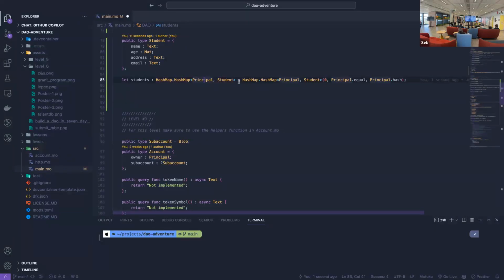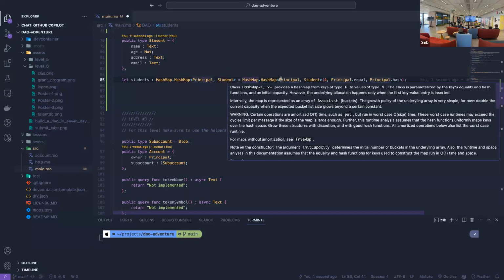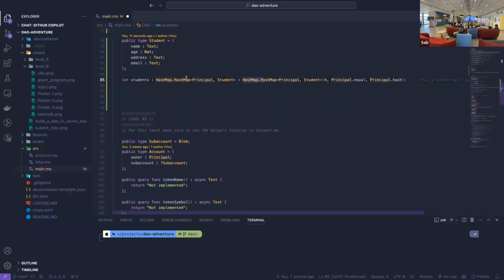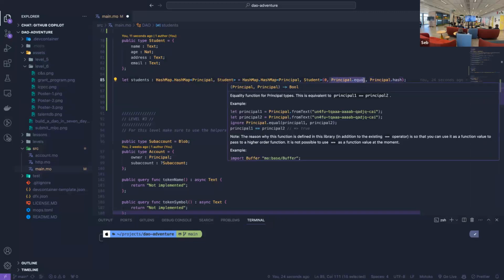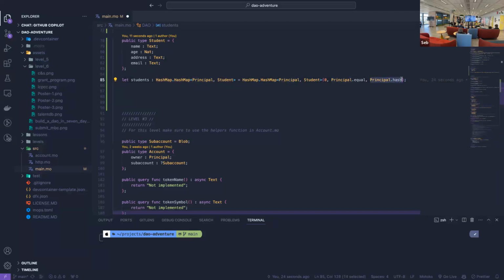I will explain what is a principal. HashMap.HashMap, this is where we define it. So here I'm just specifying the type, and then I'm actually initializing it. And we need 3 parameters. We need the initial capacity, the equal function on the keys, and the hash function on the keys.